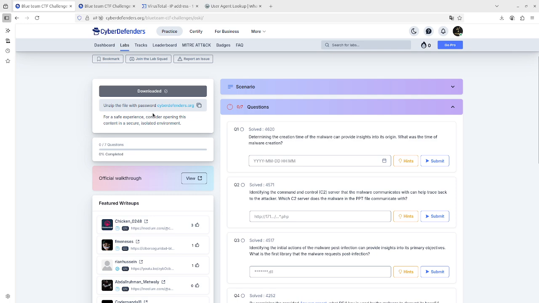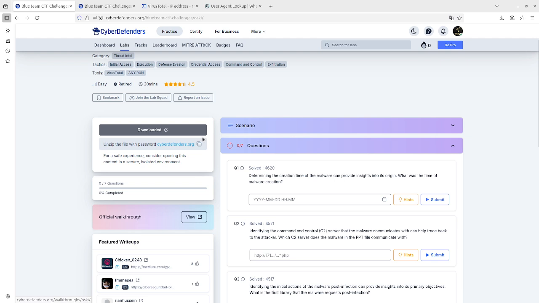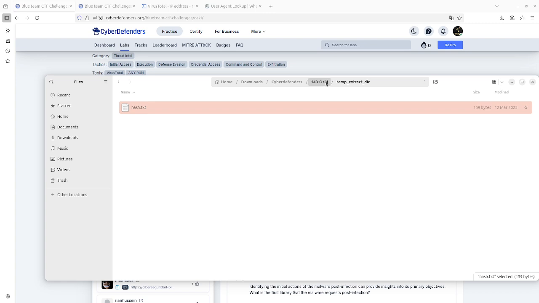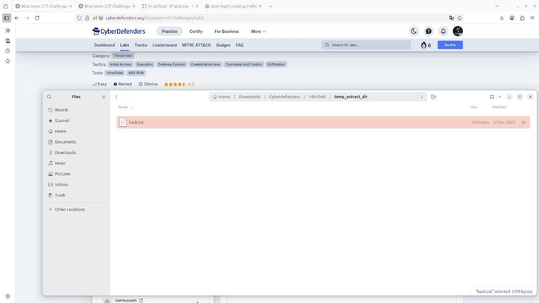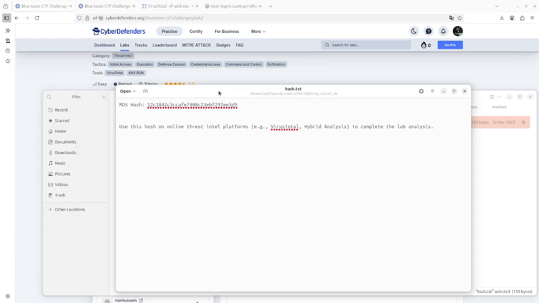Again, they gave a file here. What we can do is, I've downloaded it already, Oski, and upon extracting it, you have to use the password cyberdefenders.org. The content of that file is actually just a hash.txt file, which contains this hash. This is the content of that file. We will be using mainly VirusTotal and AnyRun for this, so let's do that.